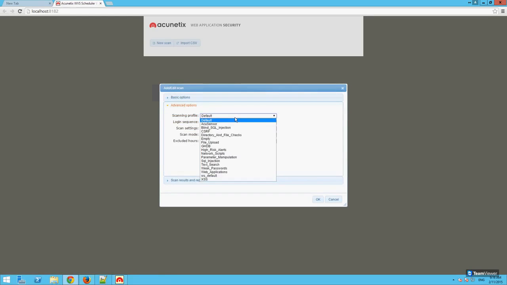So first of all, what scanning profile do we want it to run? And obviously, here we will also see scanning profiles that we created ourselves, so it's not limited to the scanning profiles that are built in. What login sequence do you also scan settings? So default is the only one selected so far, but if you created your own scan settings, you can choose those too. Scan mode, and if there are any excluded hours.